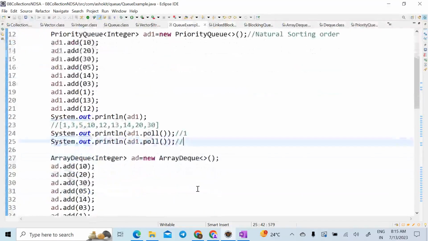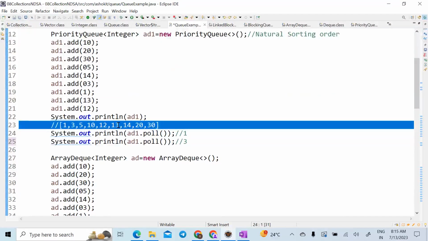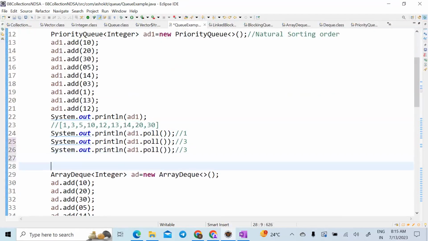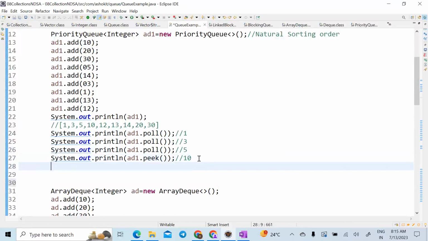Okay. Now, if I do the poll method again, what is the output? 3. Okay, that means it will look at the data like this, correct? Not the one it is storing, right? Now, if I say poll, the next output is 5. Now, if I say peek, what is the output? 10. Yeah, because 3 and 5 are deleted. Now, let us say peek again. What is the output? Same, 10.